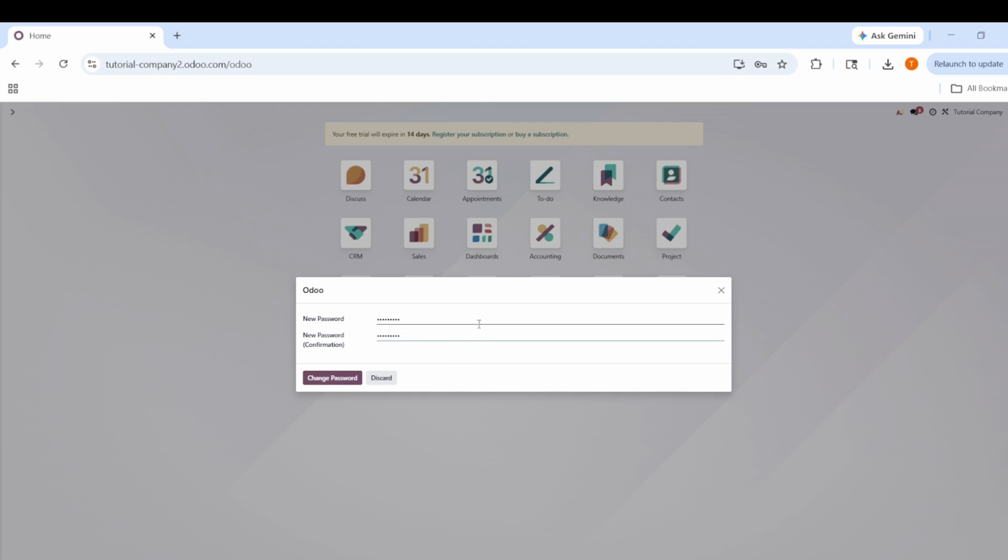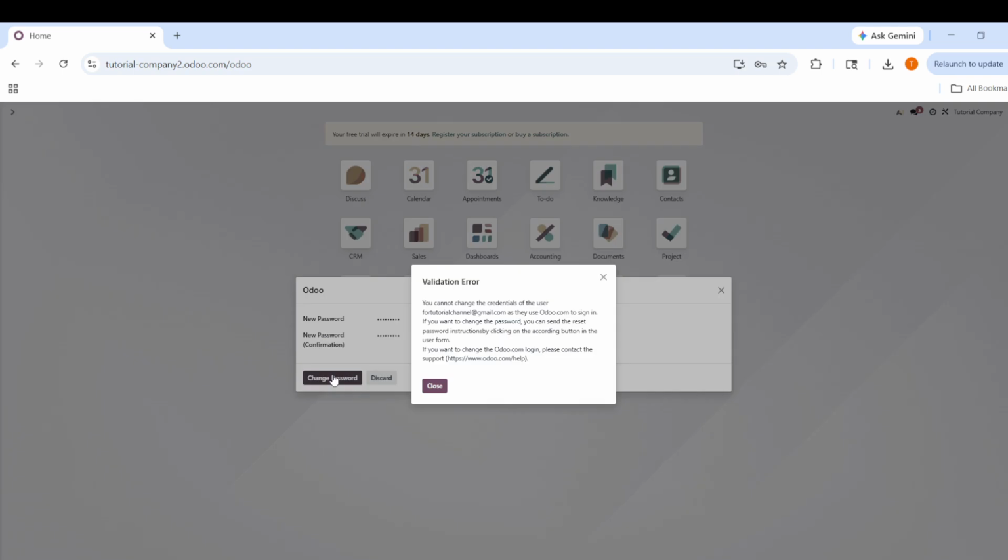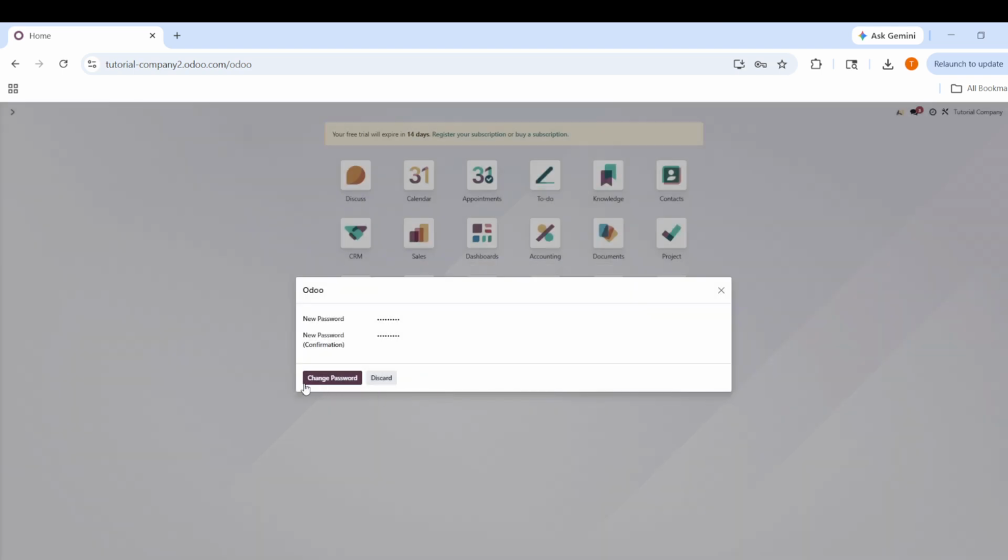Finally, once both the current password and the new password are entered, click Change Password to confirm. After you do this, Odoo should update your account security settings. If the change is successful, you may see a confirmation message or the page may refresh. At this stage, you can continue using Odoo with your new password for future logins.